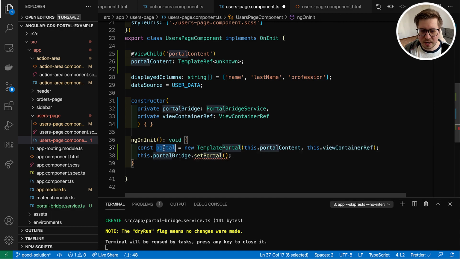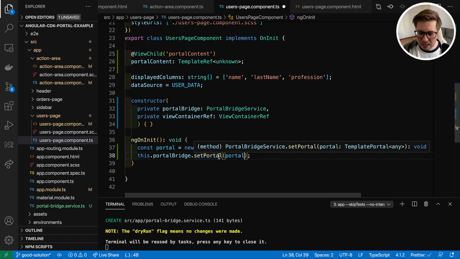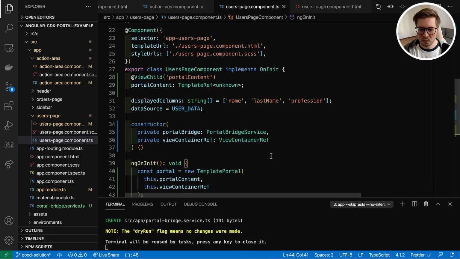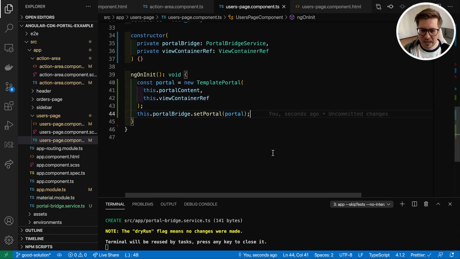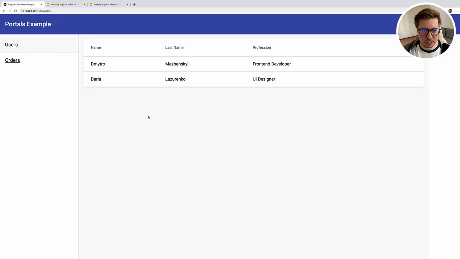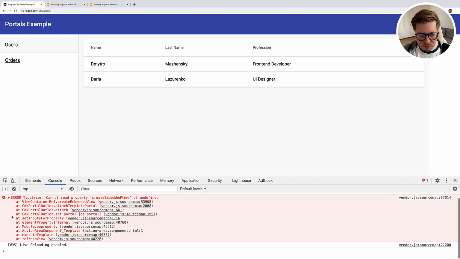And now we have created this portal, and we can set it as our portal. And okay, VS Code is just too slow. All right, so we can save it right now and check how it works. So I will go to our application, and we can reload it, and nothing had been rendered.